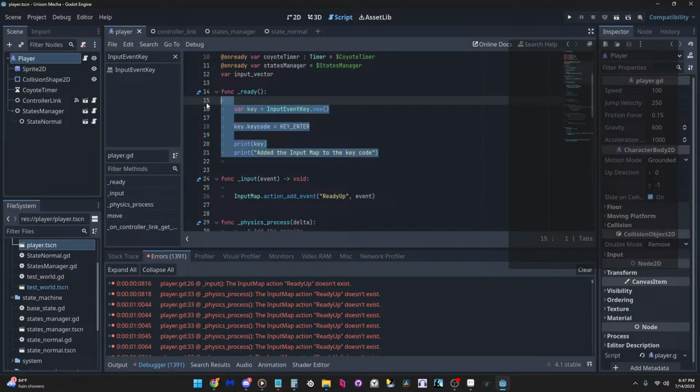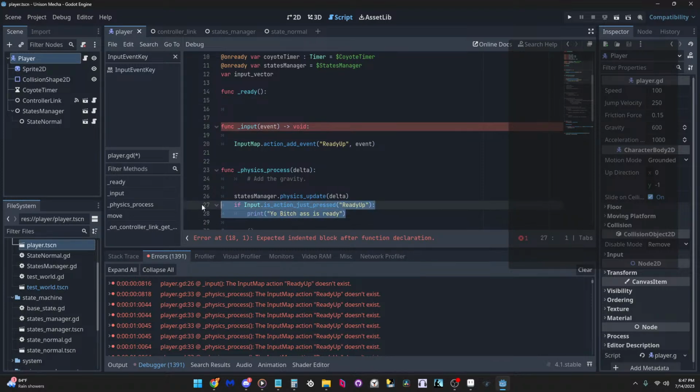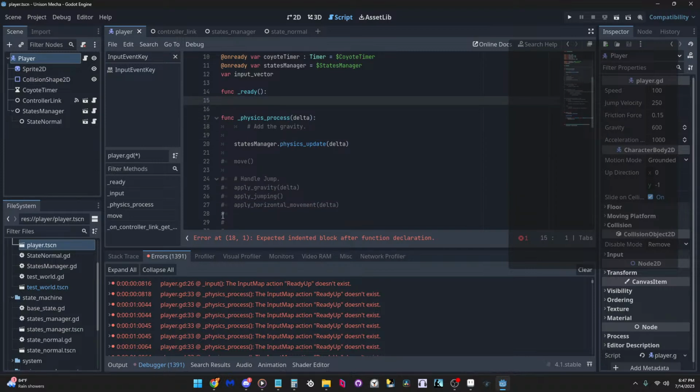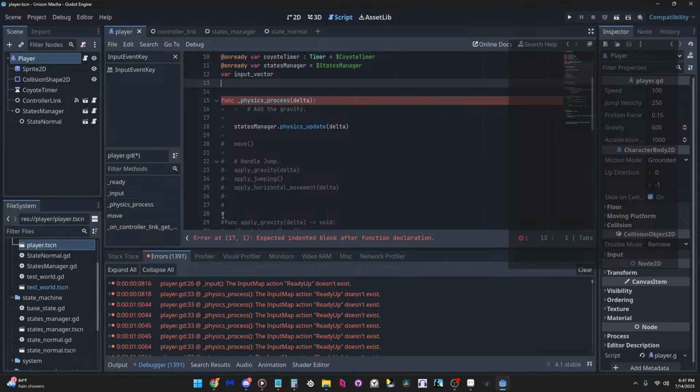We don't need any of this. Oh yeah, by the way, yo bitch ass is ready. Yes. Oh man, I'm crazy. I'm crazy. Oh man, that's great. So, can you imagine seeing some code like that? Like, what? Yeah, yo bitch ass is ready. What do you expect?